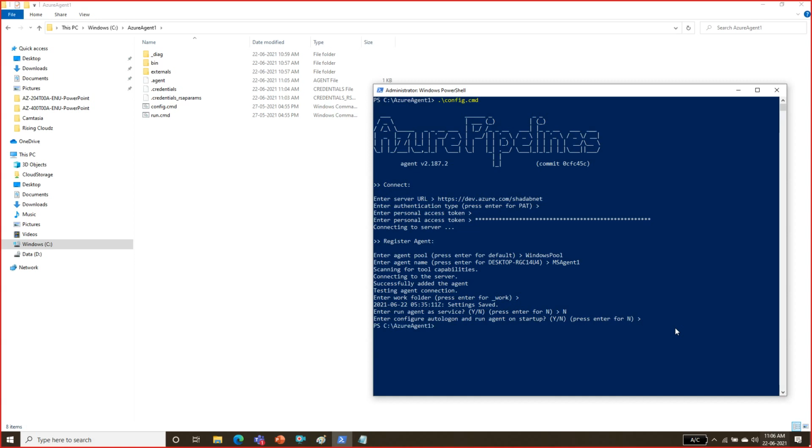Okay, so now this has been done, you just have to say no, and then it is done. Now I need to run this. The configuration is done. Because I have not created it as a service, this agent is not running by default. Now I need to run it manually. To run it manually, I need to run this run.cmd file.